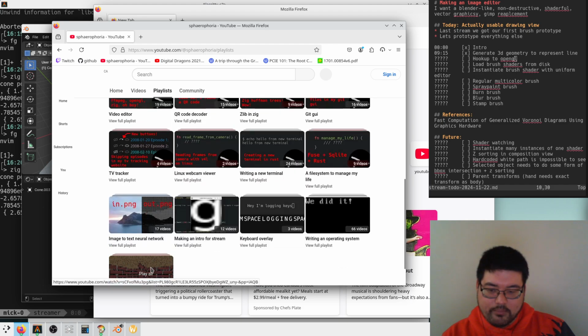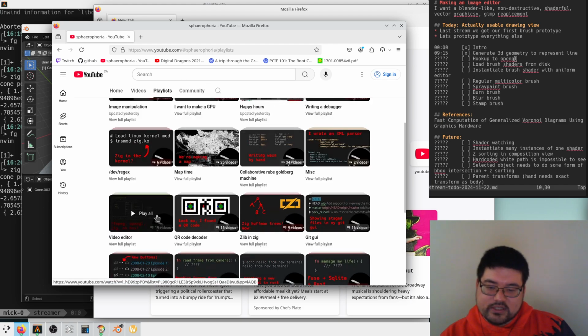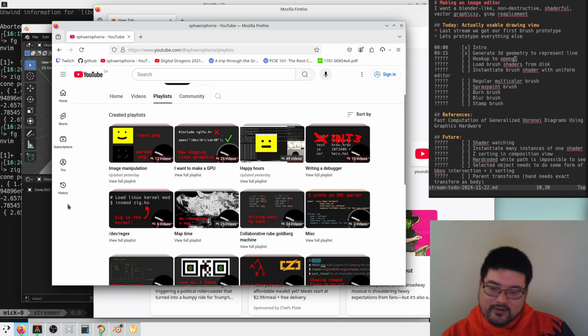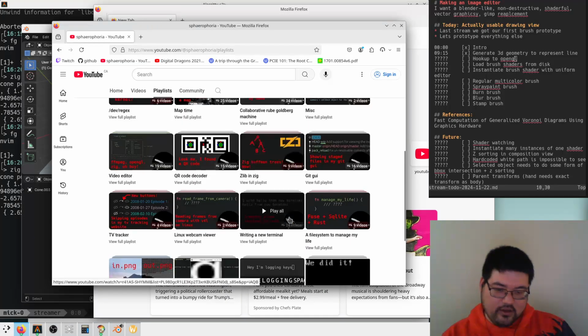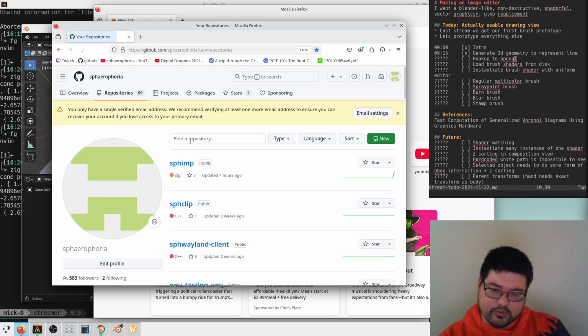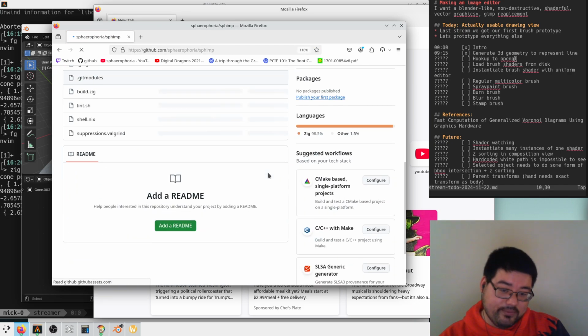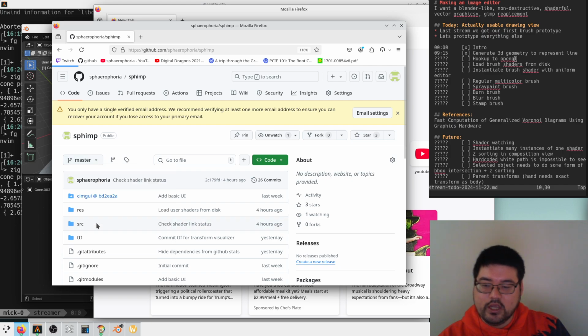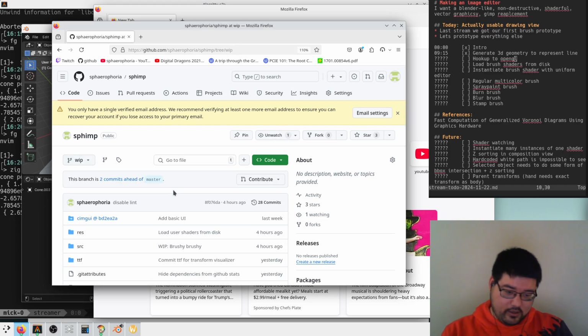There's a QR code decoder, an operating system, some neural network stuff, a kernel module to do regex filtering, an XML parser. There's stuff in here if you want to check it out. GitHub link in the Twitch description. This project is the SFIMP repo, and this code will end up there, probably under the work in progress branch, probably relatively soon.